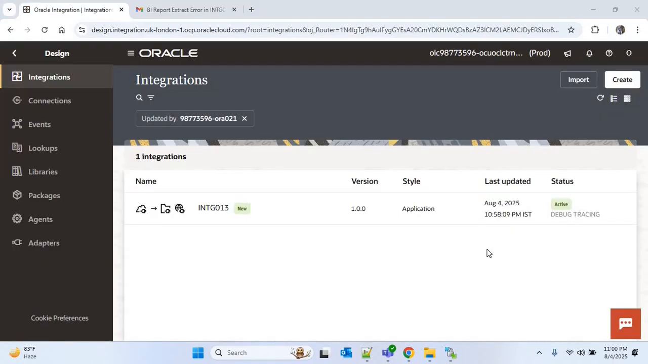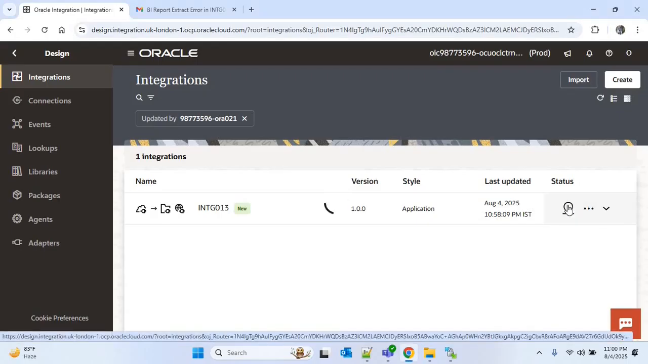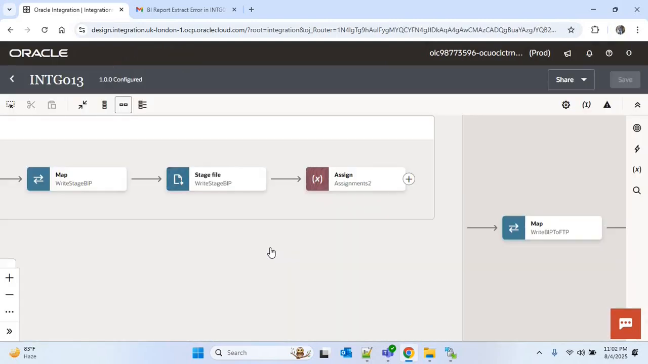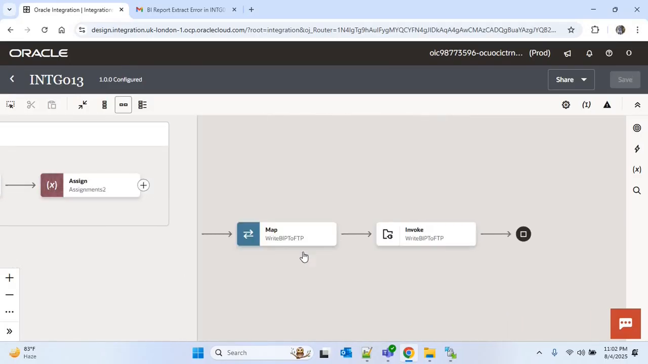Now we'll see the global fault handler. So for that I will deactivate and edit the integration. Global fault handler is used to handle the errors for the actions which are outside the scope. So here you can see write BIP to FTP. These are not within any scope. So if we get any error in writing the report to the SFTP, then the global fault handler will handle that error.